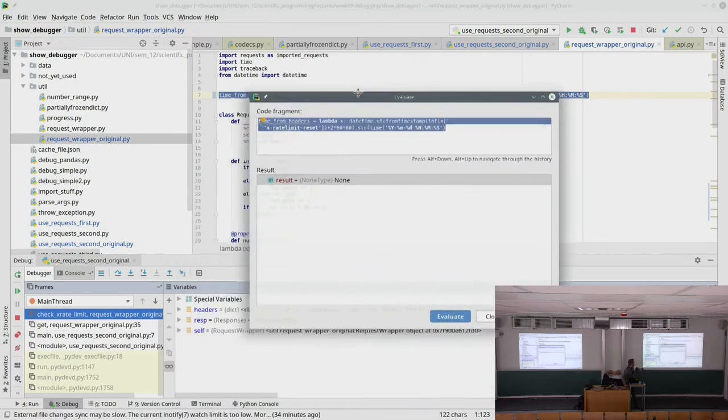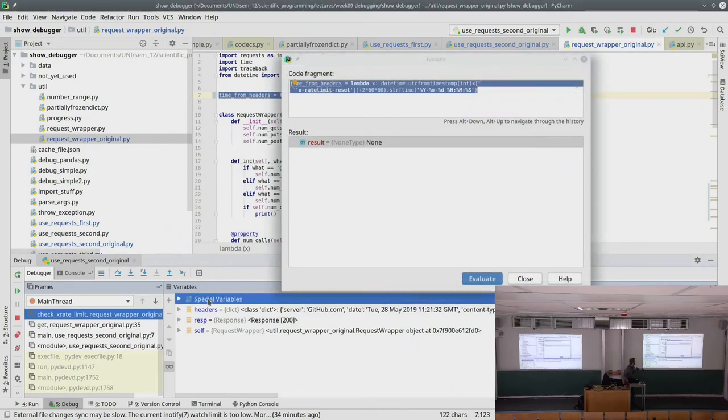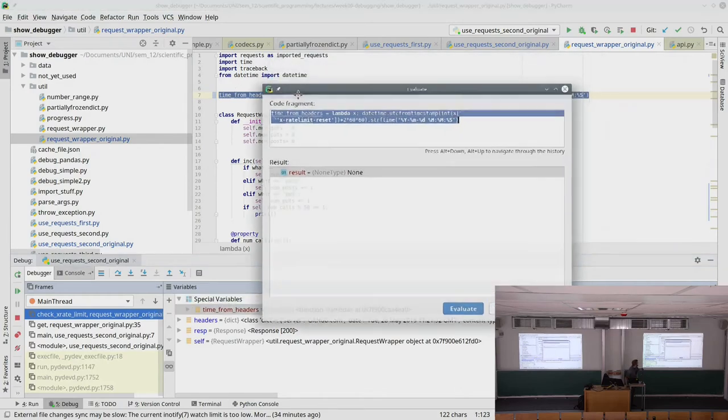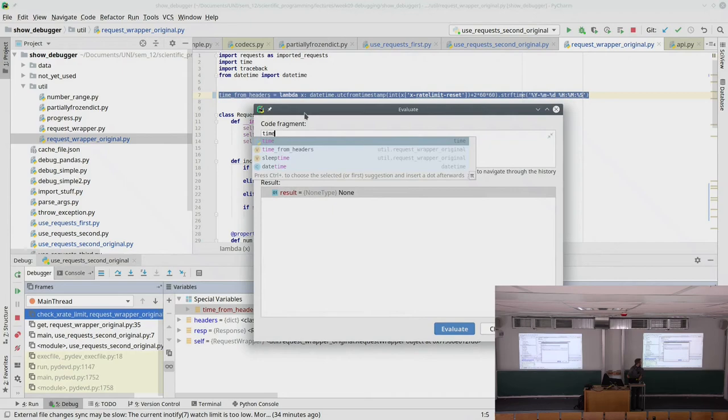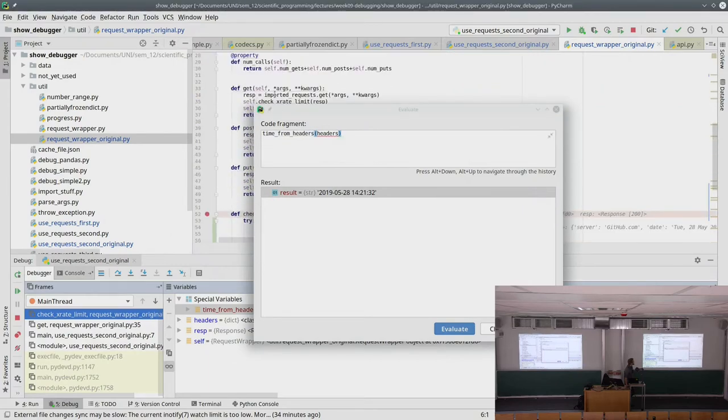It's part of this variable exists. I think it's a special variable. Yeah, it's a function here. It's a special variable. And now if I call time from headers with headers as argument, it will return me this very thing because I executed it inside my window.